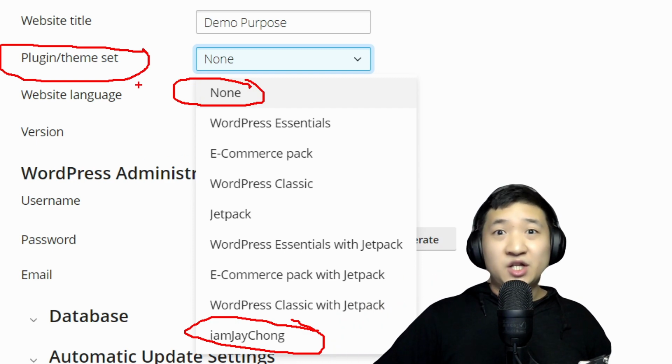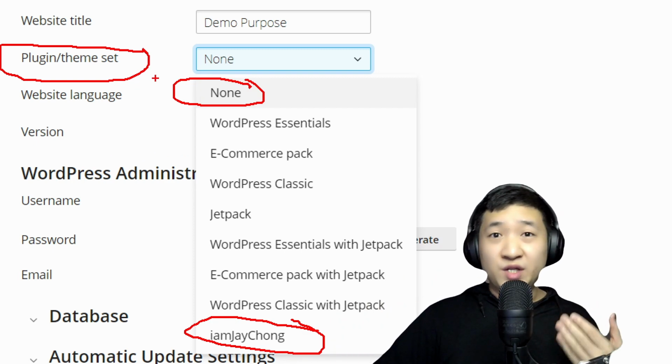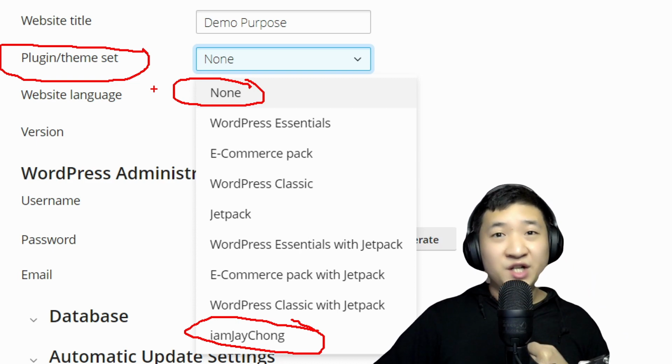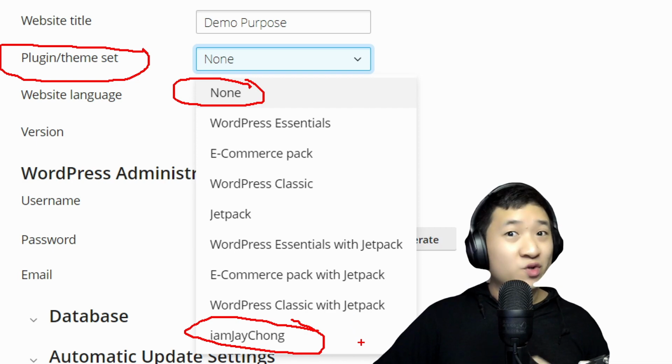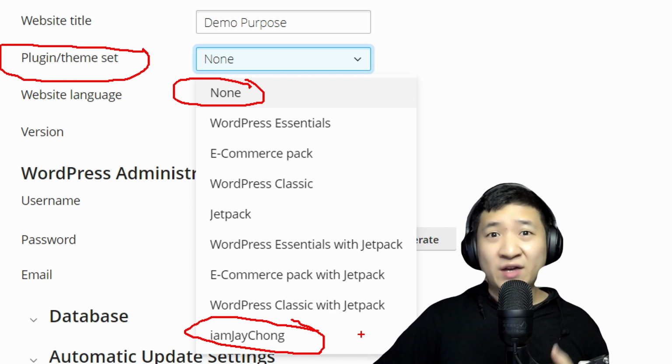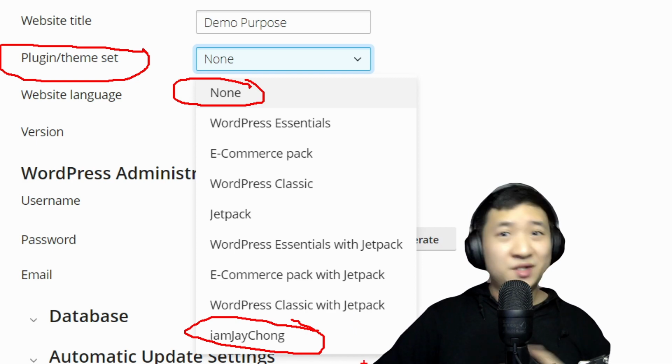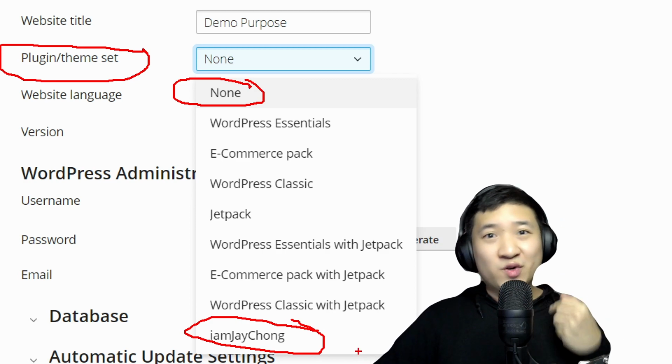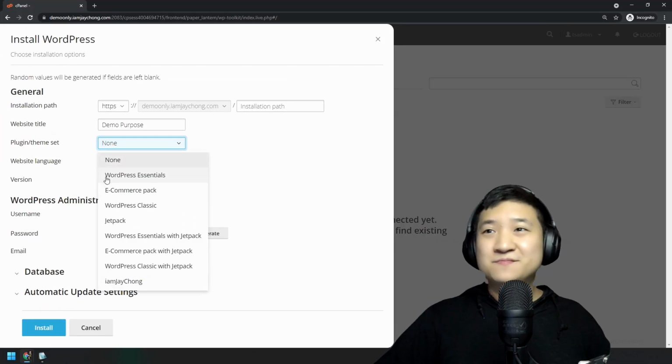This set actually means if you want to install multiple plugins and themes whenever you want to have a new WordPress website, this is a good start. Especially for a developer who needs to install lots of WordPress websites. For your case, I will choose none. Okay.